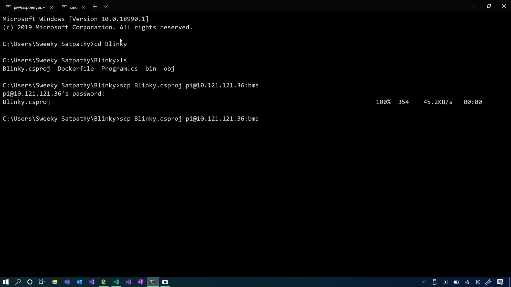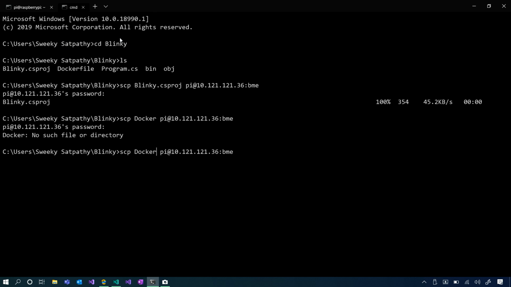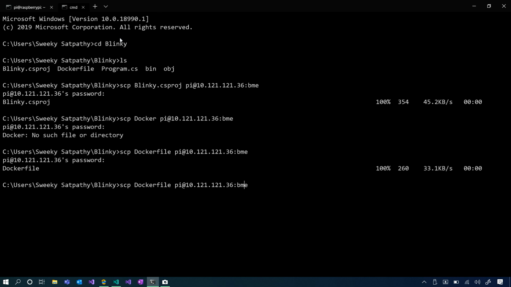Similarly, I'm going to copy over the Docker file. Whoops, looks like I made a typo. Let's go fix that. Docker file, and copy that over to our Raspberry Pi. And our last file is the actual code file. So let's copy that into our Pi and into the folder called BME. Those are the three files that we need to get started.